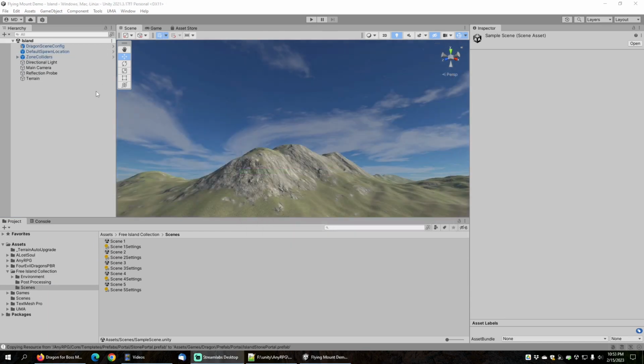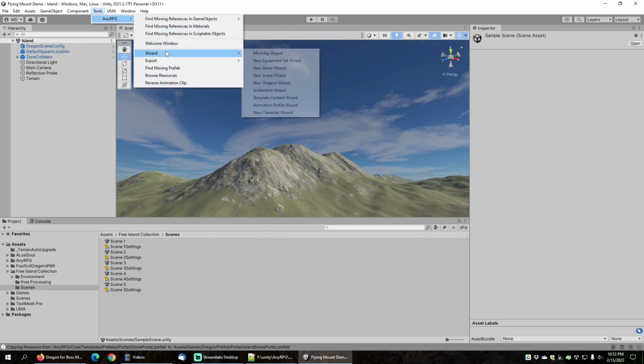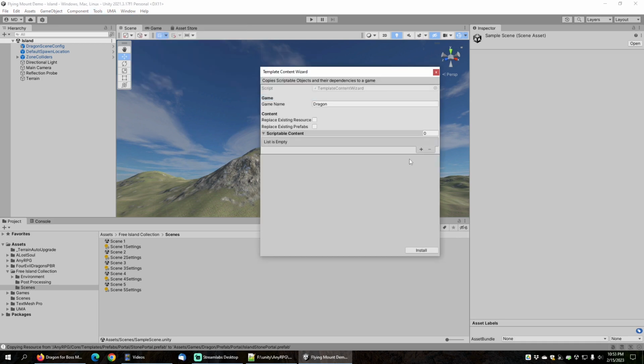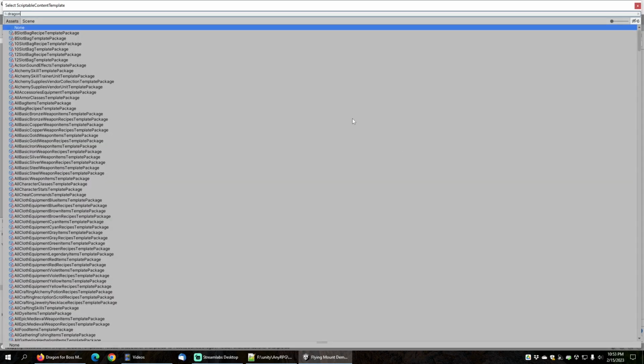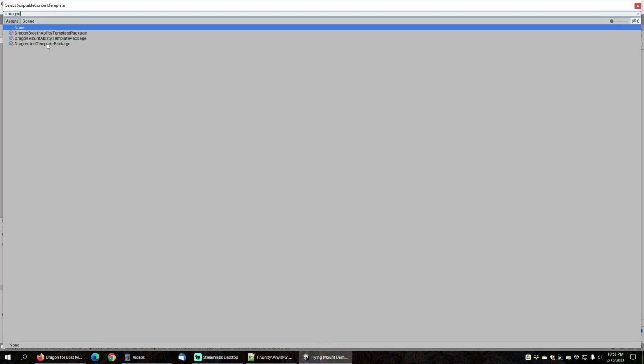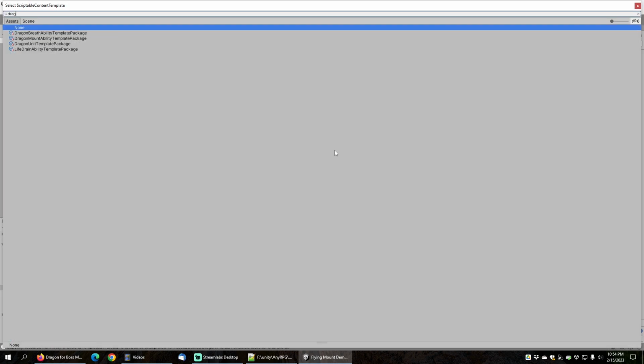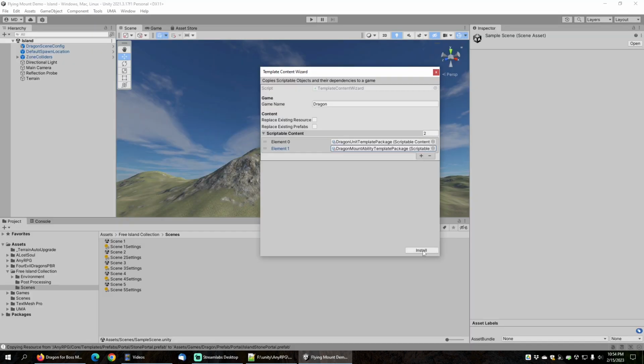Once the New Game Wizard has completed installing the game, I will go to Tools, AnyRPG, Wizard, Template Content Wizard, and I will install 2 pieces of template content. First, I am going to install the Dragon Unit template package, and second, I will install the Dragon Mount Ability template package and click Install.